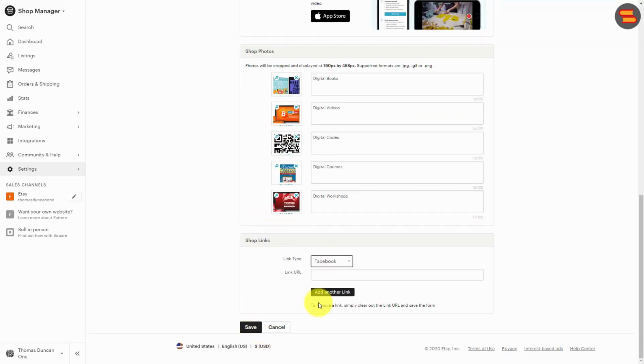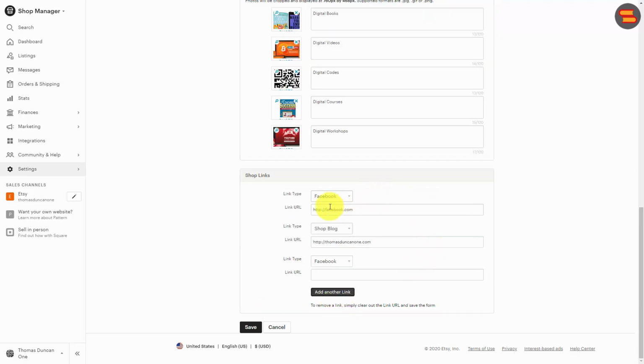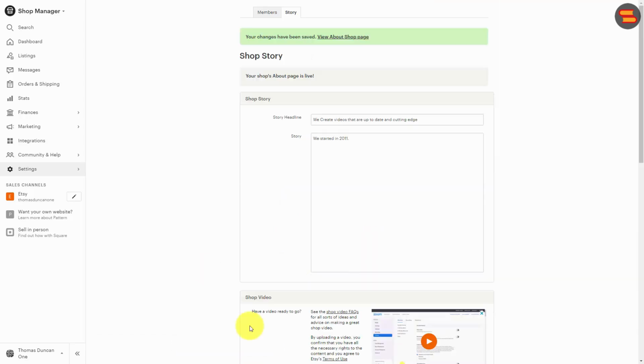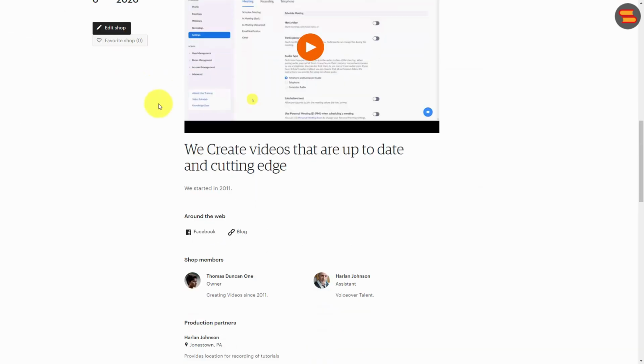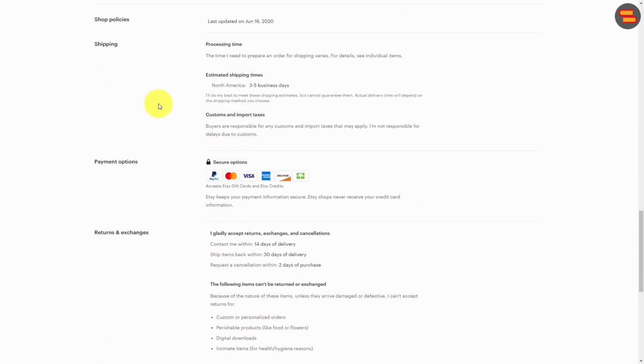You can also add in links to other related sites. You have the choice of adding in a Facebook link, Twitter link, Instagram link, Pinterest link, your blog, and then also your website. So what you'll notice is that you can add in as many of them as are going to be relevant to your particular store. And once you have them in, you can then click Save. Once you've done that, you can view your About Your Shop page. And then you can see what it is that you have available for your customers to see.